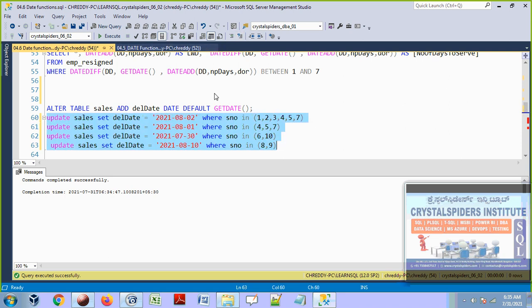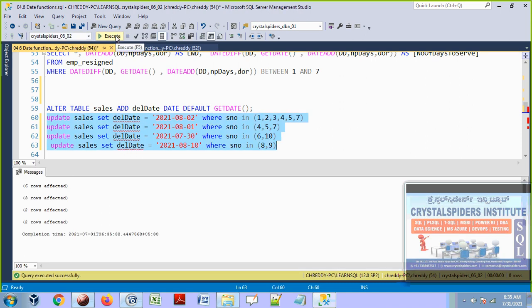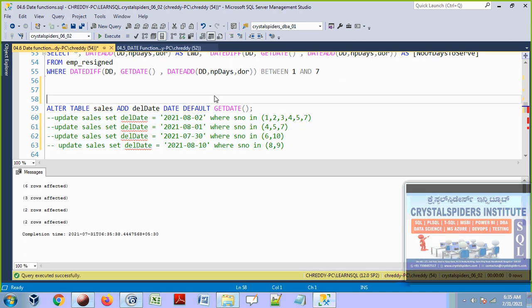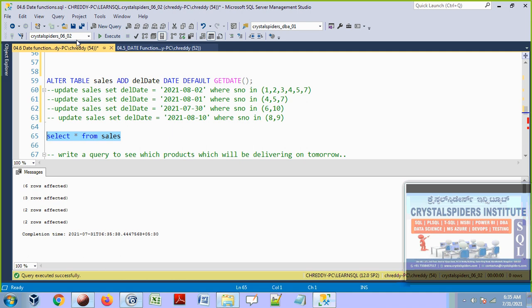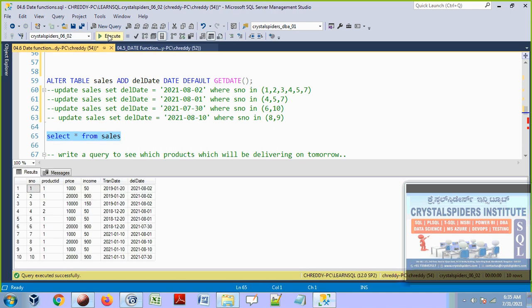These are the sales. In the sales table, we have some products, so let's see that data now. We have these product IDs and their price, and the income you got from each product, and the sales and transaction date, and the delivery date, which is the day those products are delivered.